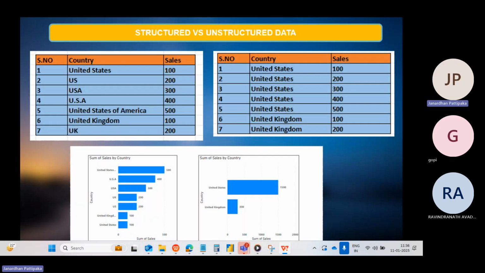Now, one more thing. Sir, you are saying from the beginning, structured and unstructured data. What happens if I build the visuals directly on unstructured data without applying any transformation? If you build the visuals on unstructured data, the visuals will not give meaningful information.